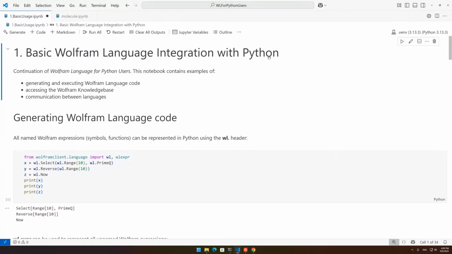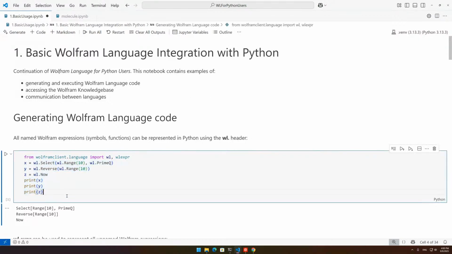This is the first of the Jupyter notebooks that we're going to cover, and it's about the basic Wolfram language integration with Python. So once we live in a Python world, once we live in a Jupyter notebook, the idea of the notebook is still the same. We're combining normal text narrative with some programming code and outputs. But in this case, the programming code is obviously Python.